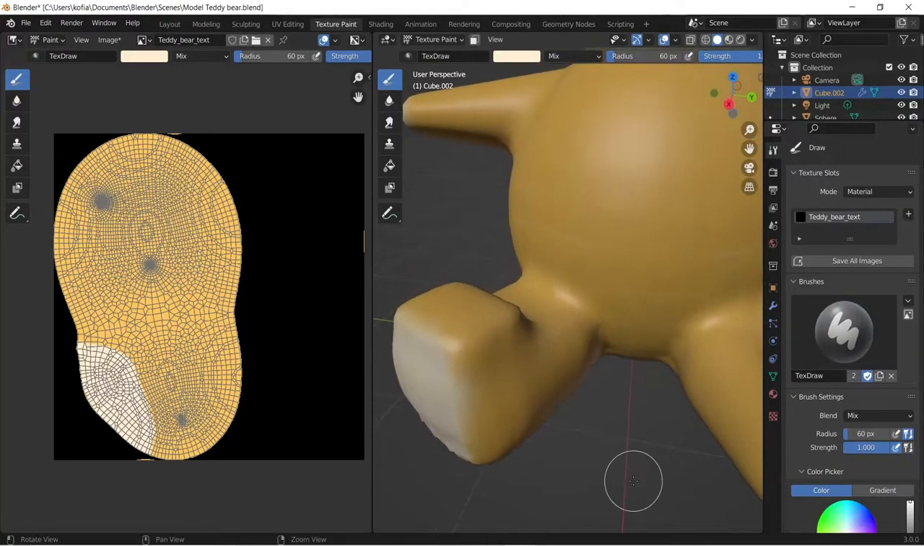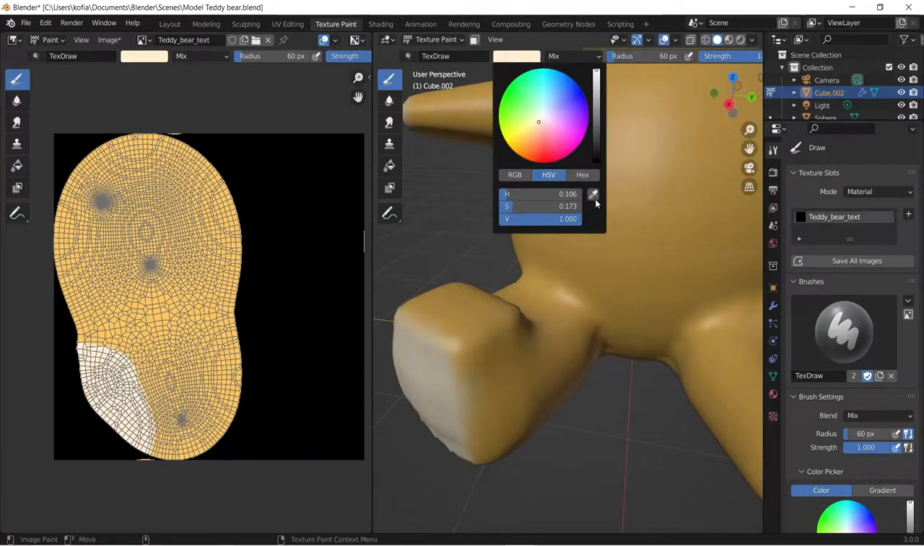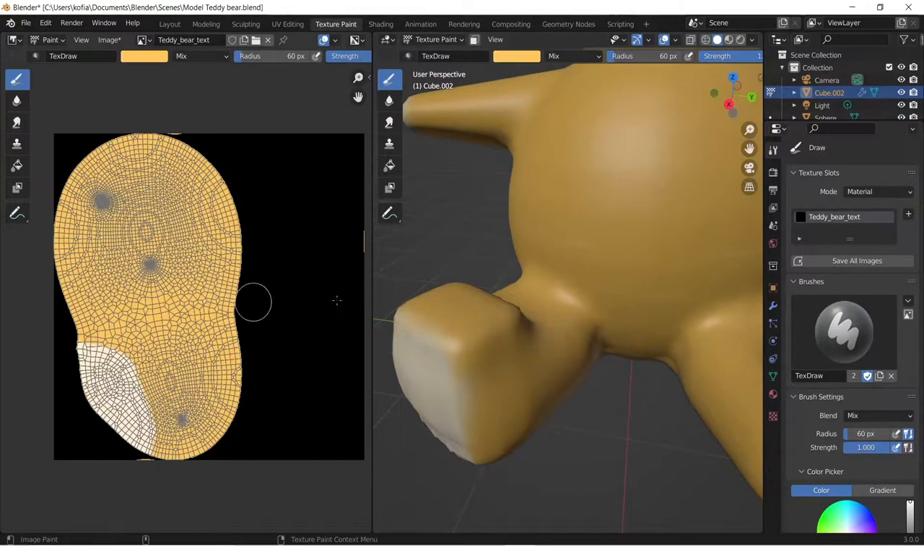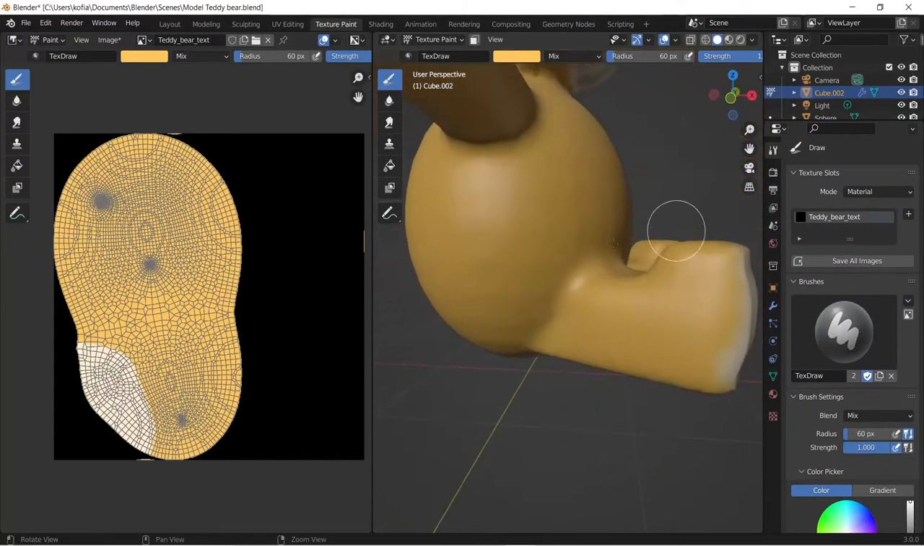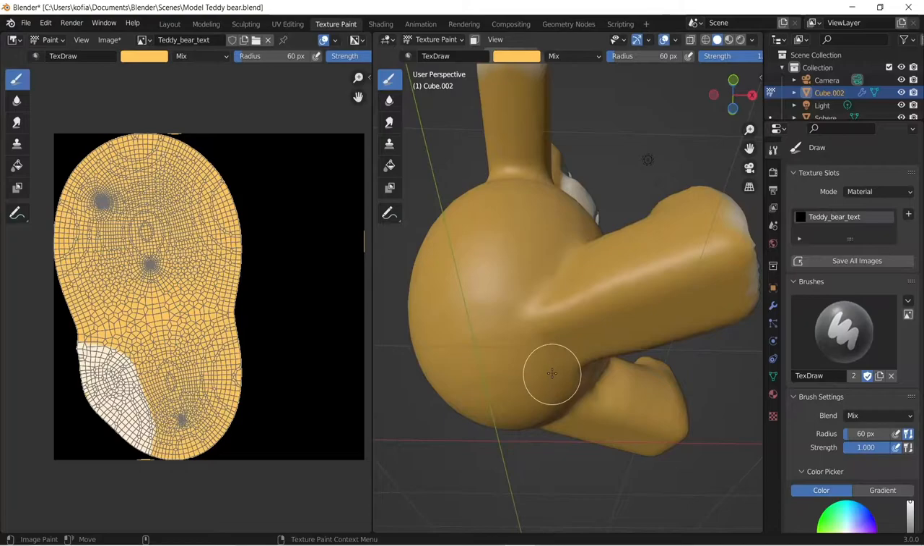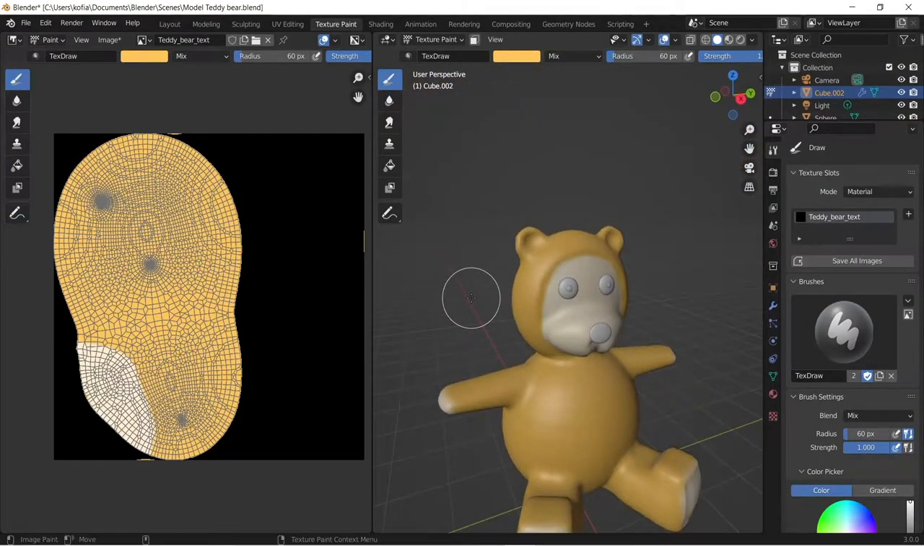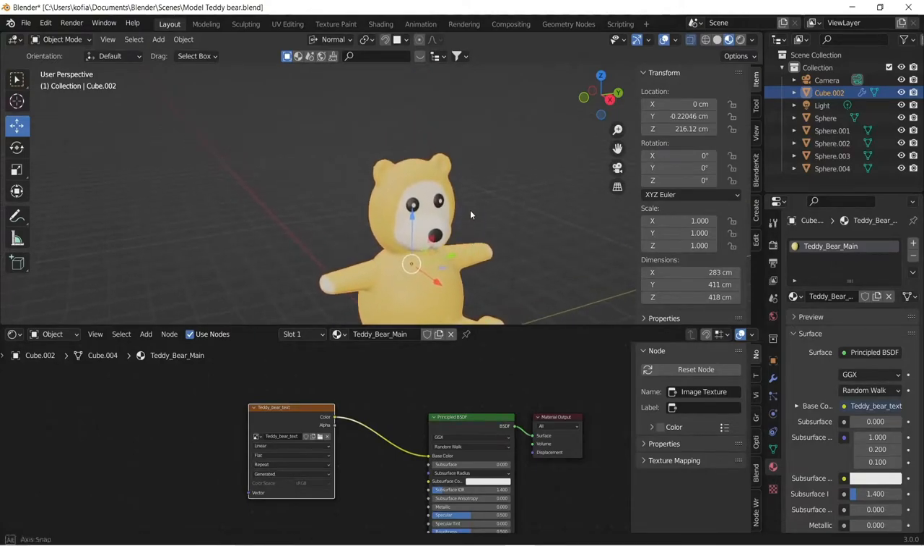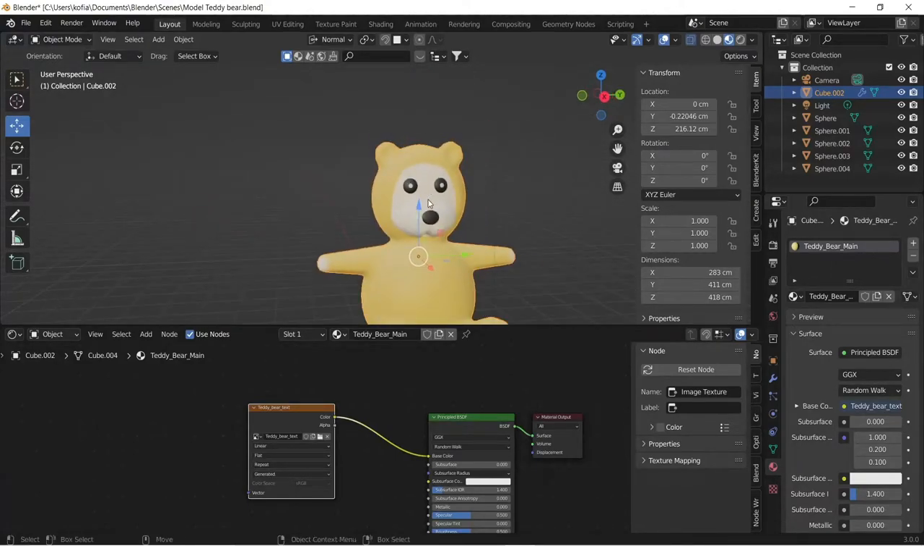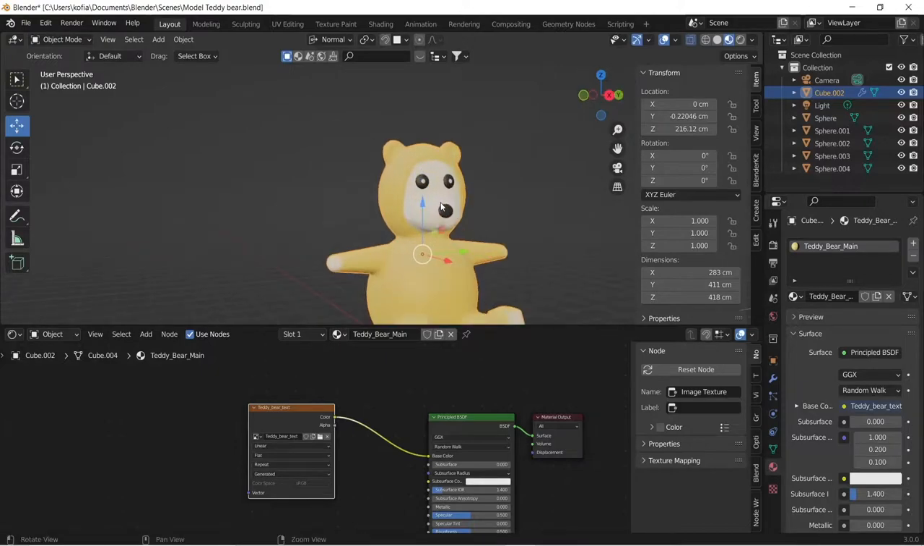So let me just, okay, you can see it's affected the edges around there. I'm going to pick my color again and just make sure every area is clean and good to go. So with my teddy bear painted, go back to our layout view and we have a basic color setup for our teddy bear ready to apply the fur.